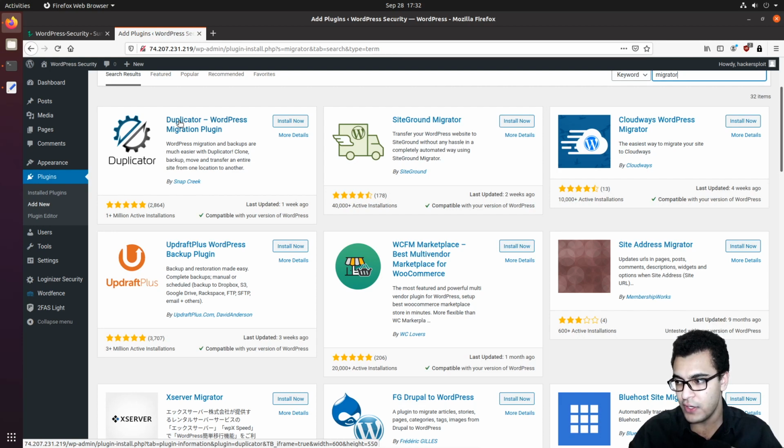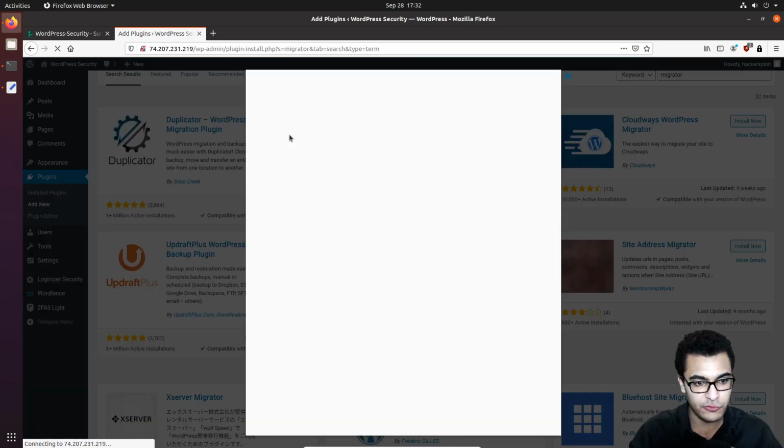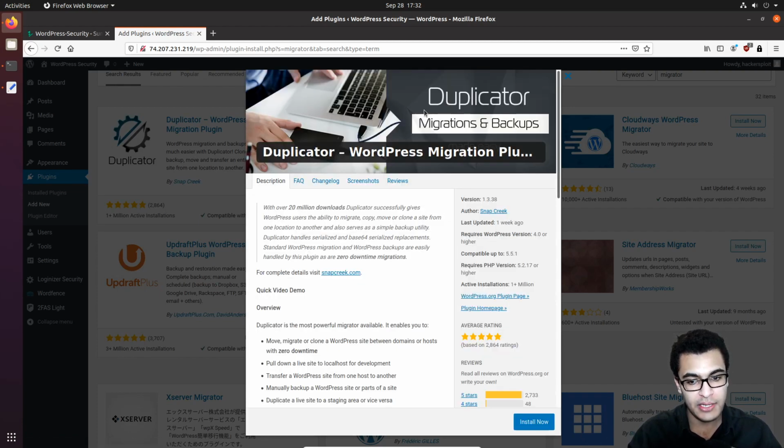I also use another plugin, and if we just click on Duplicator here, Duplicator essentially does what it says. It duplicates your WordPress installation, and in the event your WordPress website gets taken down or it gets attacked by malware, you can easily just use your duplicated WordPress installation and clone it onto another server, and it'll be exactly the way you left it.